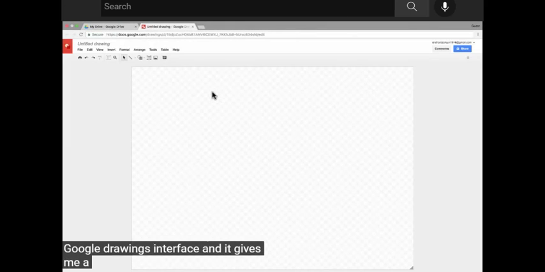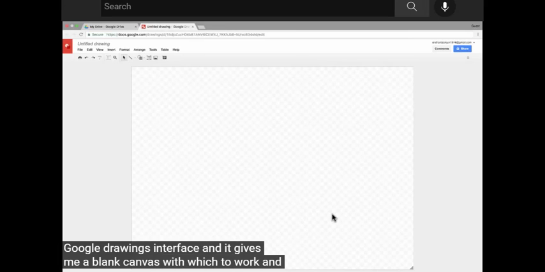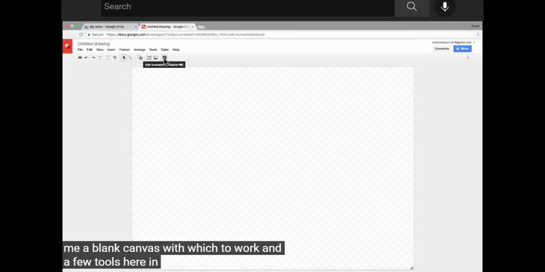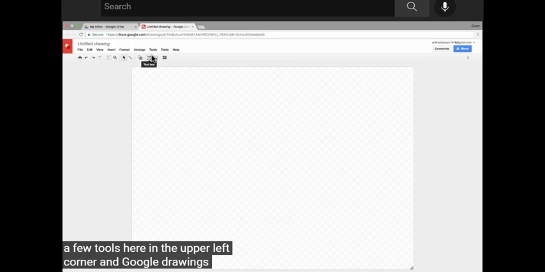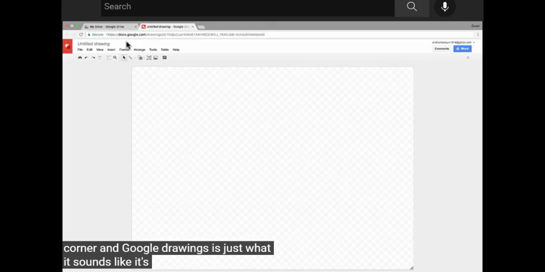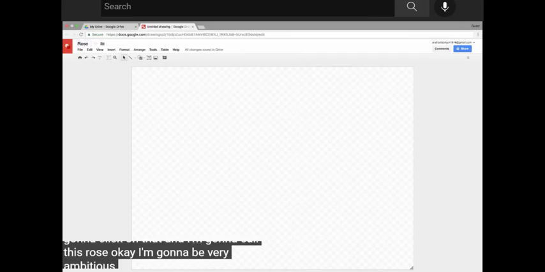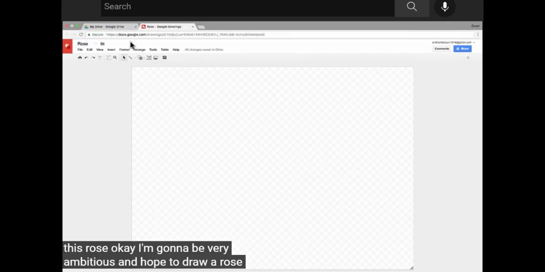And it gives me a blank canvas with which to work and a few tools here in the upper left corner. And Google Drawings is just what it sounds like. It's for making drawings. You'll notice here in the upper left, the title of this drawing is Untitled. So I'm going to click on that. And I'm going to call this Rose. Okay, I'm going to be very ambitious and hope to draw a rose here.